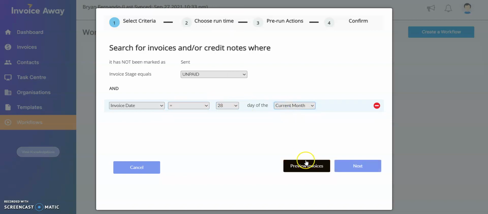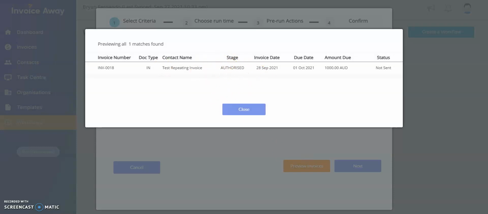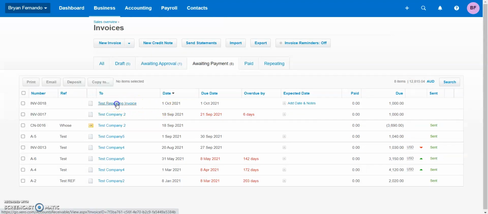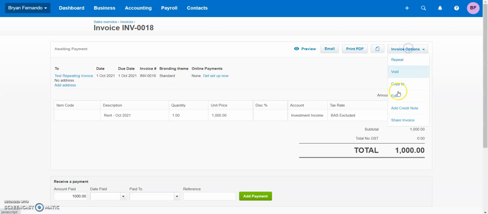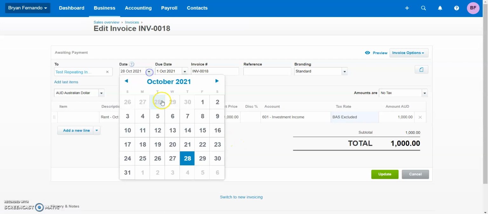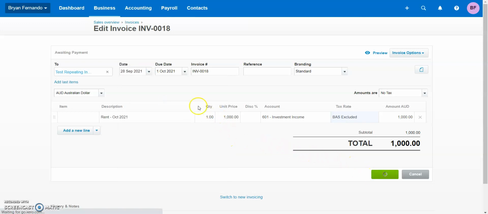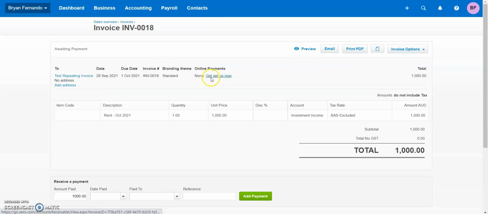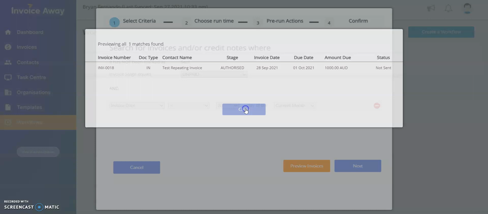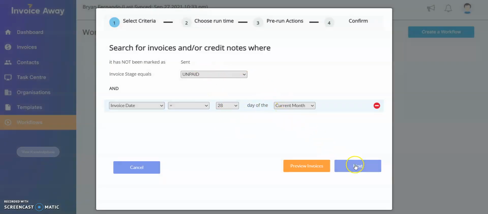of the current month. Now, if I were to do a preview, I can see that invoice has been picked up. I did create an example invoice to illustrate, actually, no, this should be 28. Oh, 28. So this is when the repeating invoice is created, the invoice in Xero. This is how it would look. And this is how it would be previewed if your repeating invoice had already been created in Xero. So I'm happy with that. And I'm happy with my conditions here. And I'm going to click next.